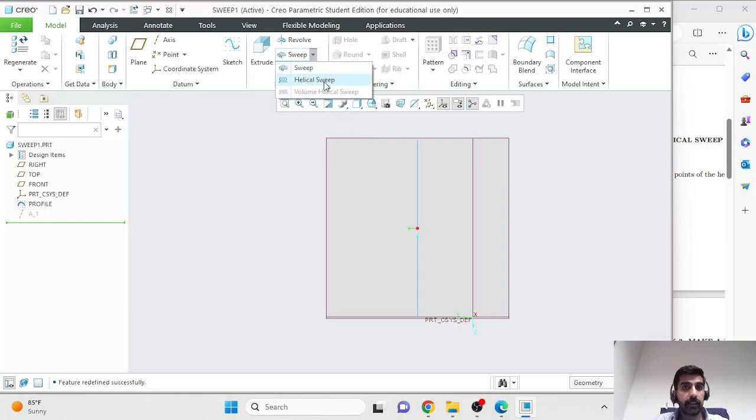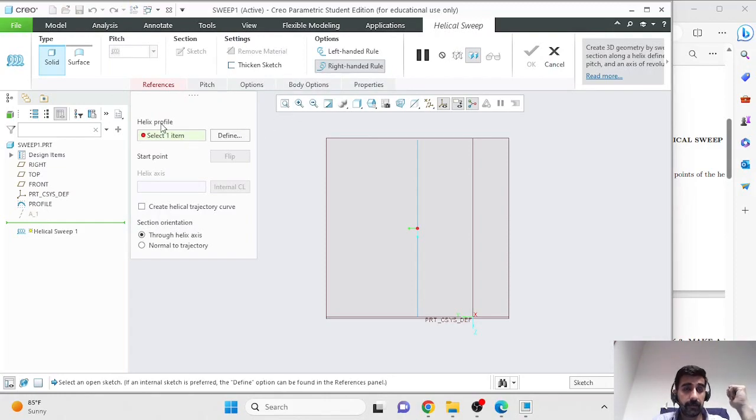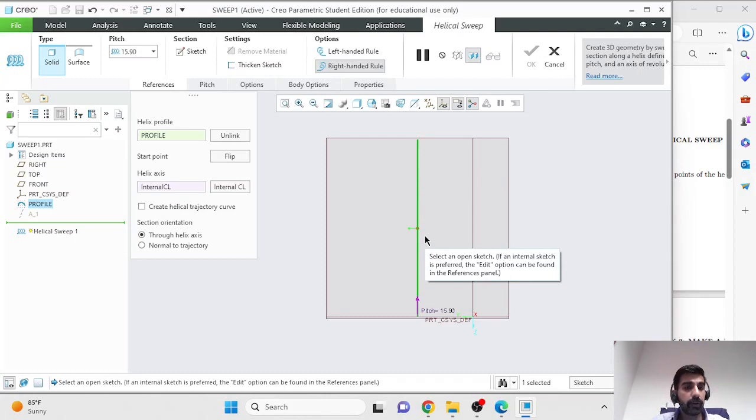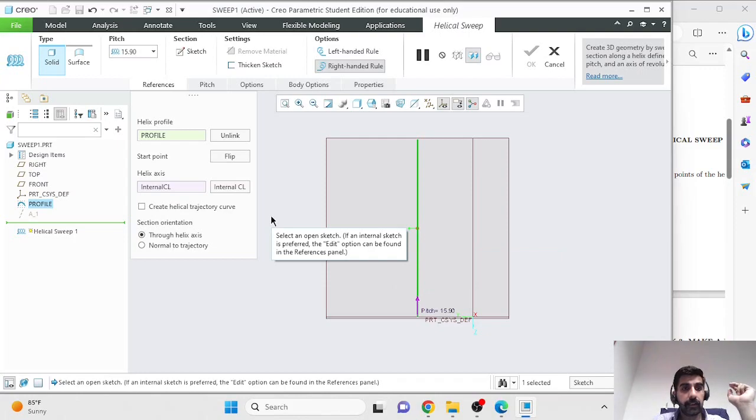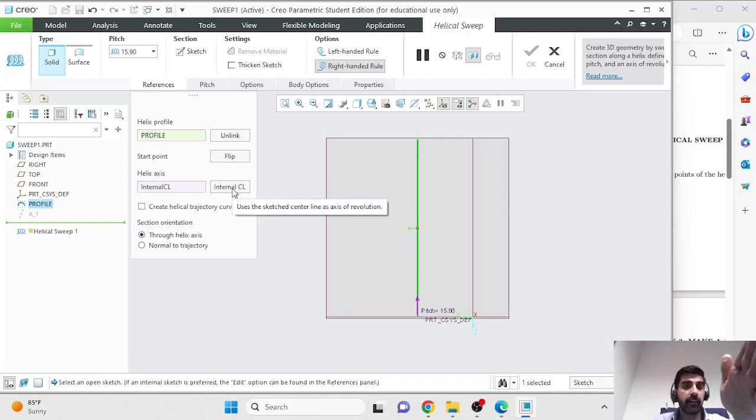Instead of sweep, we'll select helical sweep. The first thing that we need to provide is the profile of the helix. We'll select this sketch from here. Similar to simple sweep, we can change where we want our sweeping operation to start from. I'm happy with this. And the next thing that we need to provide is the axis of the helix. Since there already is a center line internal to the sketch, Creo automatically chose this option of internal center line. If you make a sketch with the profile and a center line, automatically that center line would be chosen as the axis of your helix.